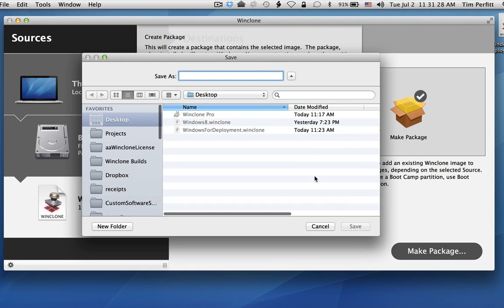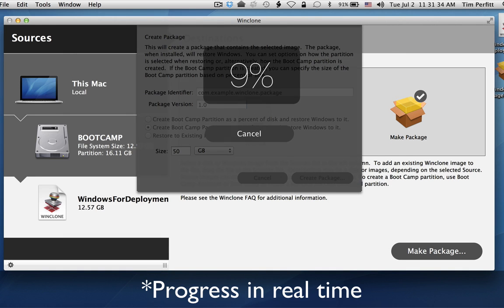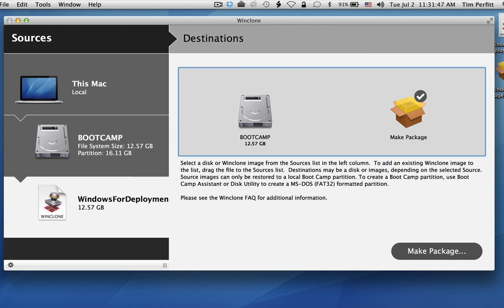gigabytes, so we'll click Save Package, and then we'll save here, and we'll call this Windows 8 Package Install. And now we'll go ahead and actually create the package and put all the resources into it, so when the user restores it, it'll create that bootcamp partition. All right, now it's done.